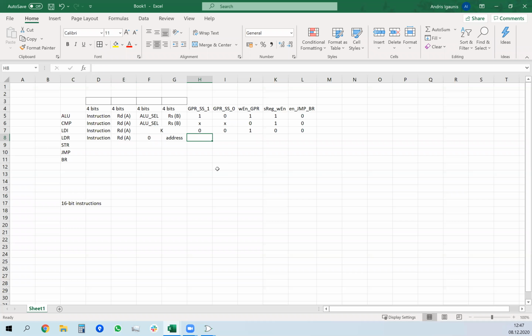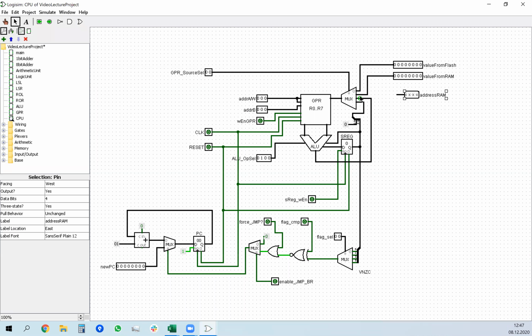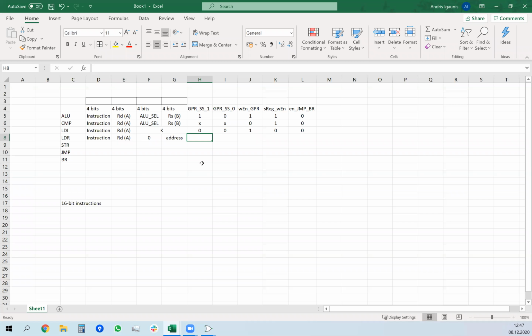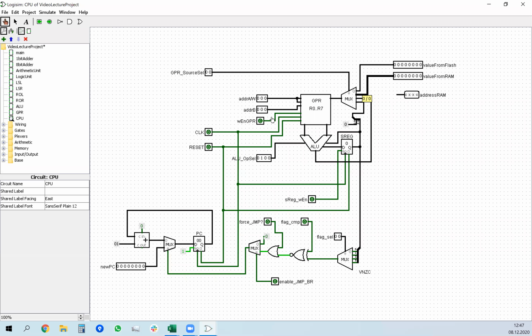And so now let's fill in these control signals. General purpose register source select is source number 0, 1. So top bit 0, bottom bit is 1. Now, do we want to write to general purpose register? Yes, so we enable writing. Do we want to update status register? No. Do we want to enable jumps and branches? No. And so by connecting bottom 4 bits, not only to source register control, but also connecting them to address RAM, we will be able to perform the action.